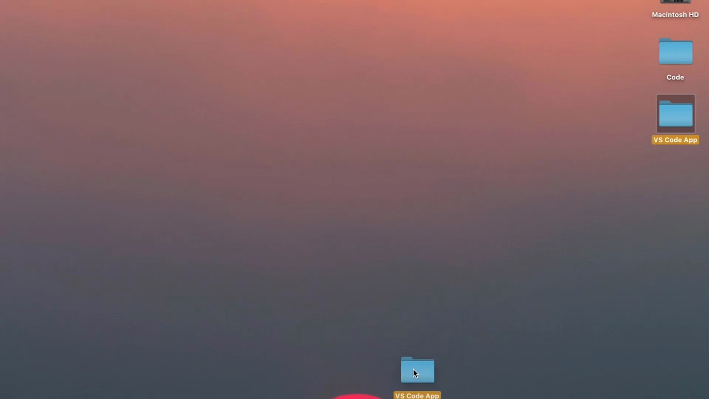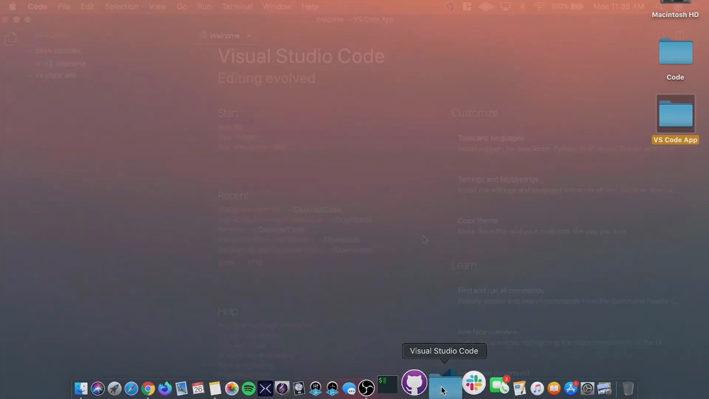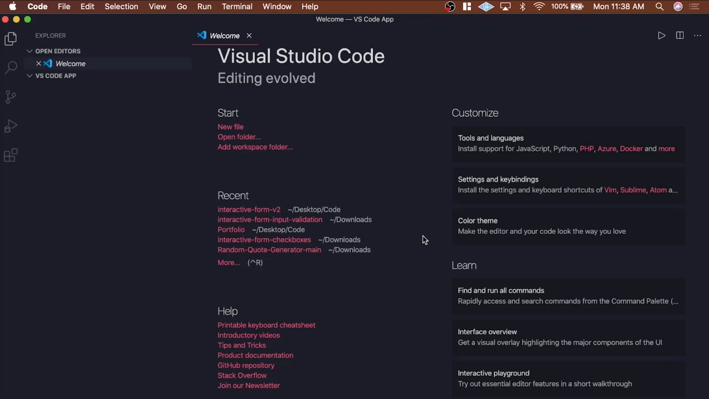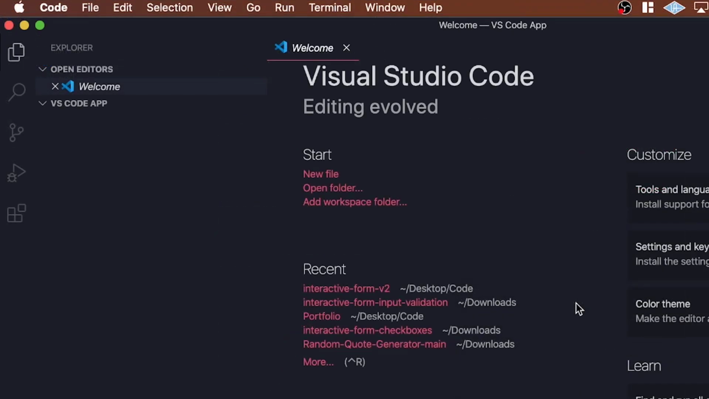Now I could just drag this into VS Code. Once VS Code is open, we see in our Explorer on the left side of our page that the VS Code app folder is already open. In here, we can create new files and new folders, and we can organize the structure of our project. Let's start building our project.